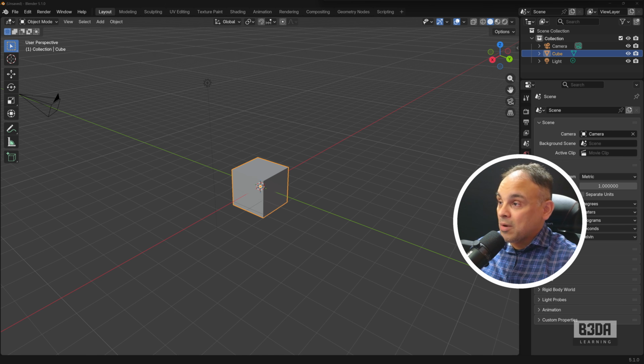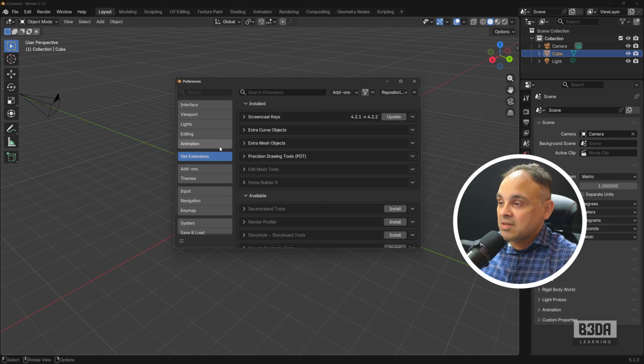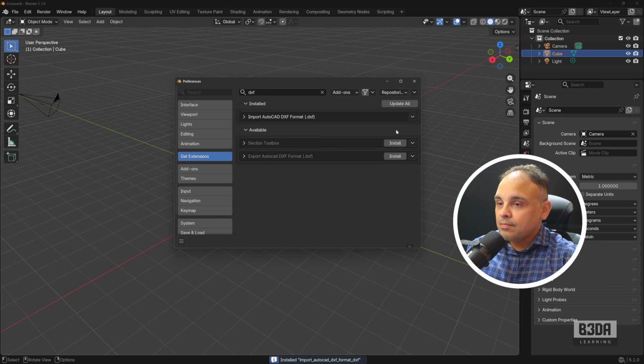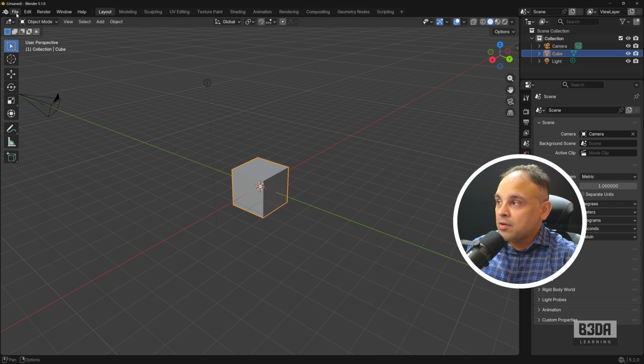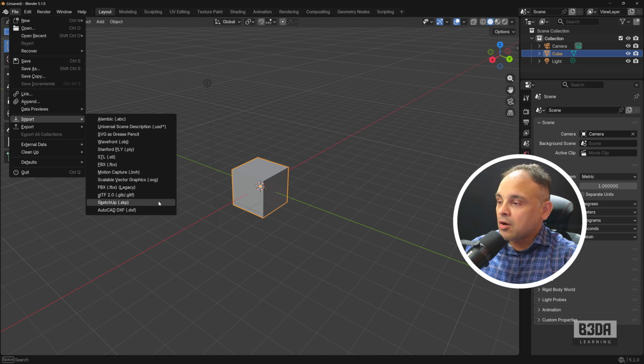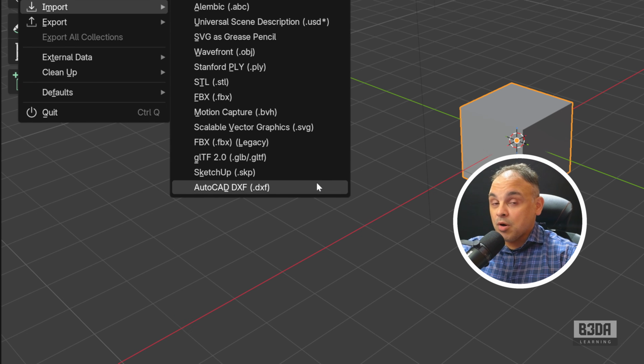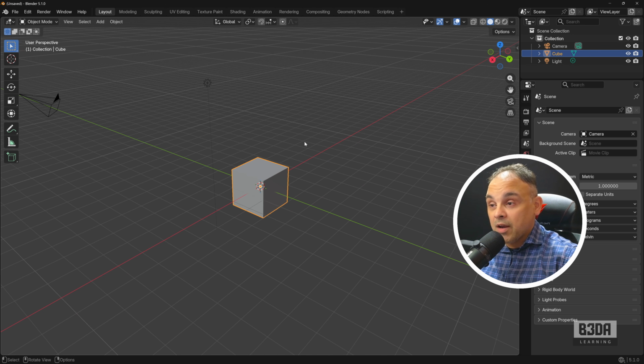First, we need to install an add-on. If you don't have it yet, you have to go to the Edit Preferences, and here under Get Extensions, you will type DXF. This is the format that we'll be using to bring AutoCAD data to Blender. I have the import AutoCAD here, so let me install that. And once you install the add-on, you will see now that we have an option here called Import AutoCAD DXF.